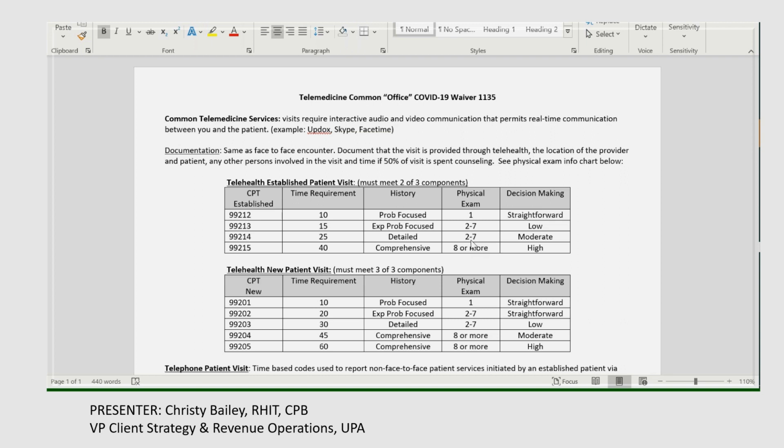For new patients, then it's 3 of 3. So it is harder on the new patient visits. And as you can tell, the physical exam components do play a big part because you have to meet all 3 levels. So even though you may have a detailed history and a low decision-making, if you've only captured 1 component on the physical exam, you're going to have to bill a 99201, even though your history and decision-making were much higher. So you want to make sure on those physical exams you are going through and capturing the things you can, because there are still plenty of things you can capture via telemedicine, which is why Medicare is making these codes available through telemedicine, because you can still do quite a bit.